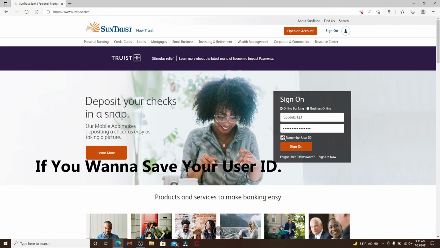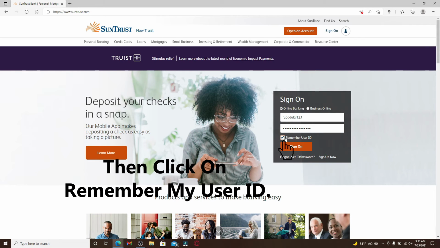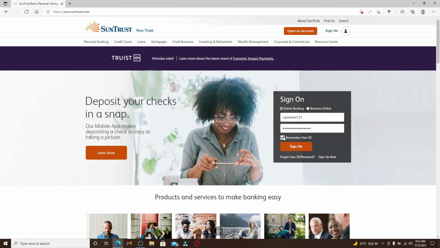If you'd like the system to remember your user ID, then click on the Remember User ID box right here and make sure to leave it checked. But if you're using a public or a shared device, make sure to uncheck this box before moving on.